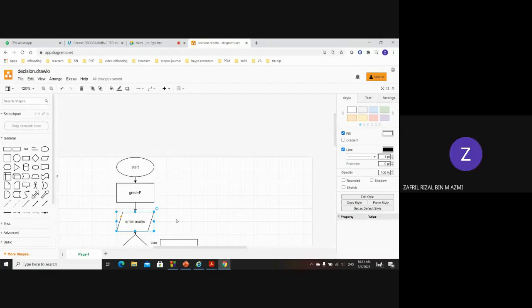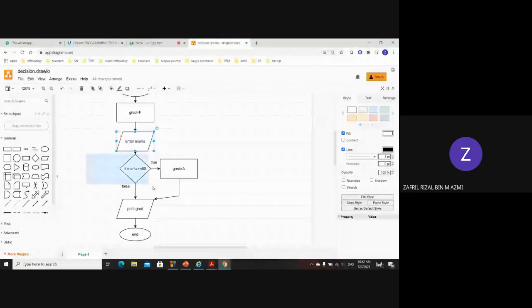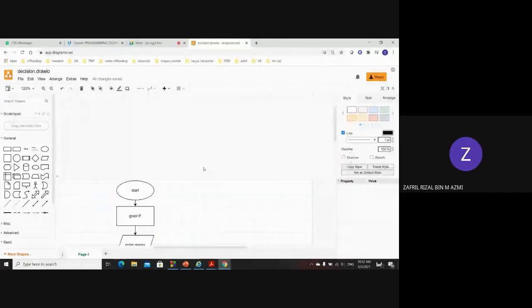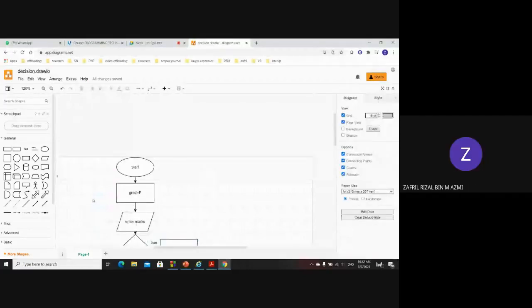Sir, nak buat dua ni je ke macam mana? Ke full? Full tu maksudnya apa? Sampai habis flowchart ni? No need for this. Only up to enter marks only. Okay, scanf marks, kan? Okay, up to that point only.